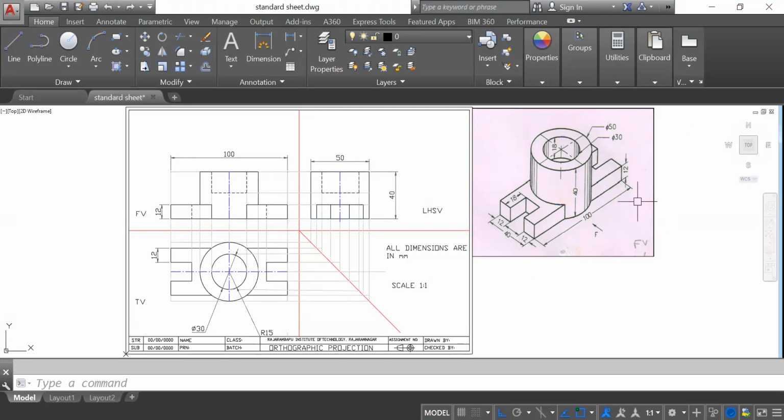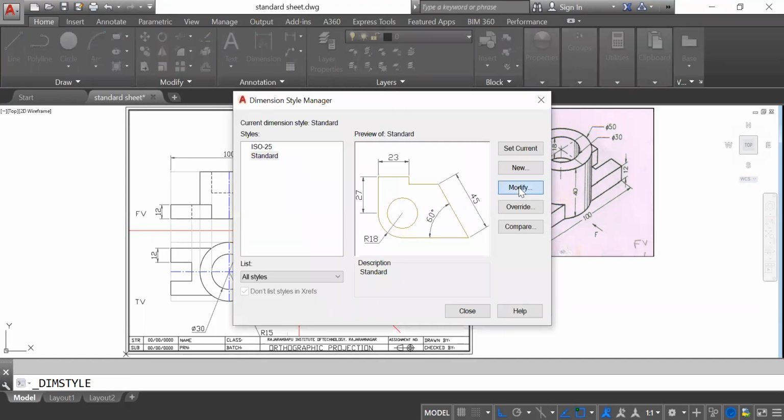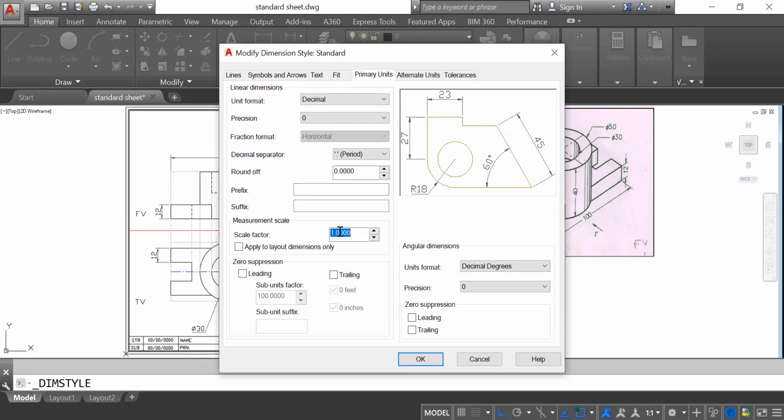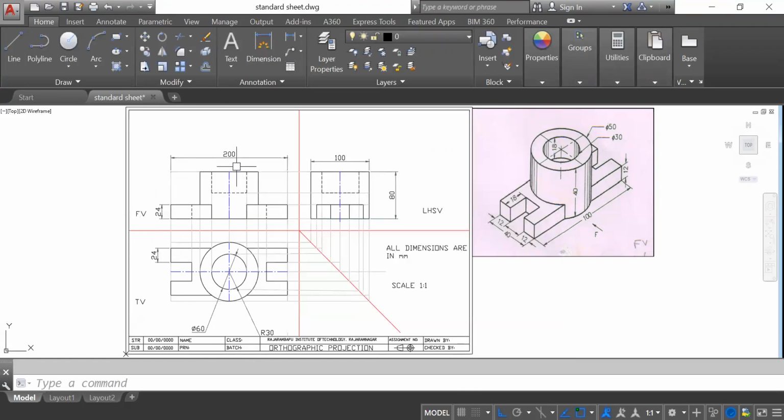So in the half scale, all the dimensions of the figure are required to be halved, and while giving the dimension you can manage the scale factor as 2. So all the dimensions you can see double. Instead of 100, look here, now it's 100. If I change the scale factor from here, modify, and then primary units, if I put 2 here, then all the dimensions will be double, 24, 24, 200. So this scale is 1:2. Getting? So this is how it is required to prepare.